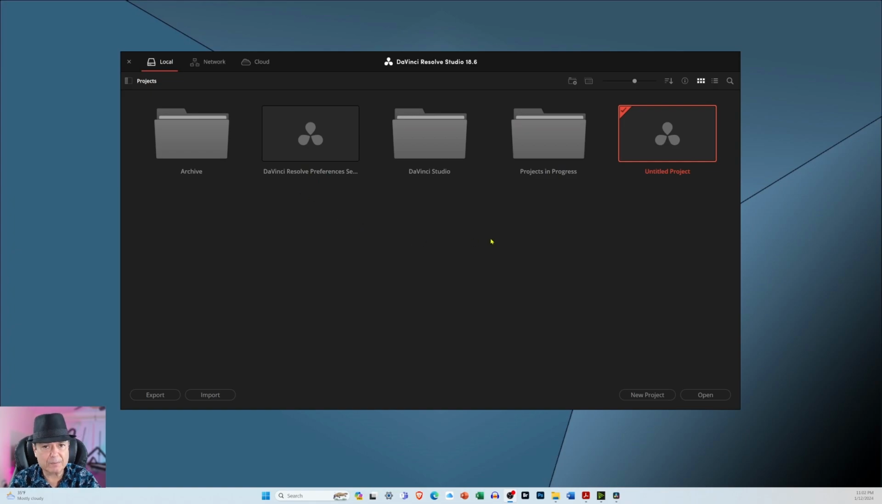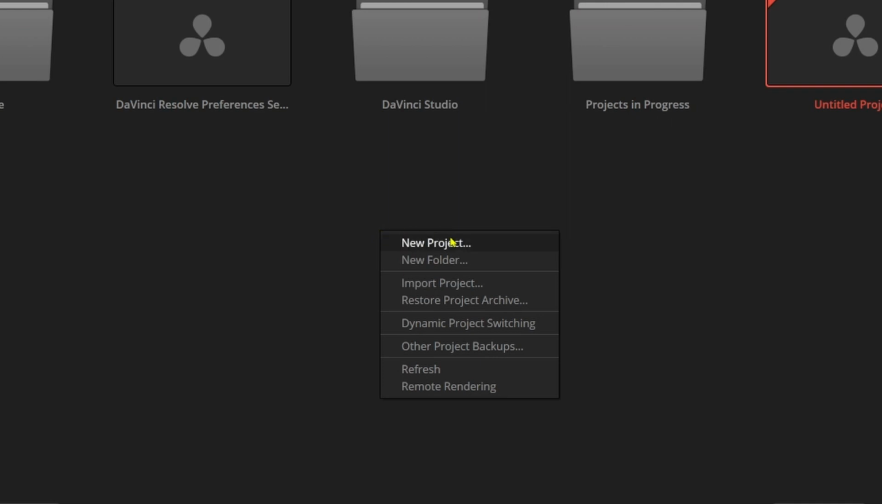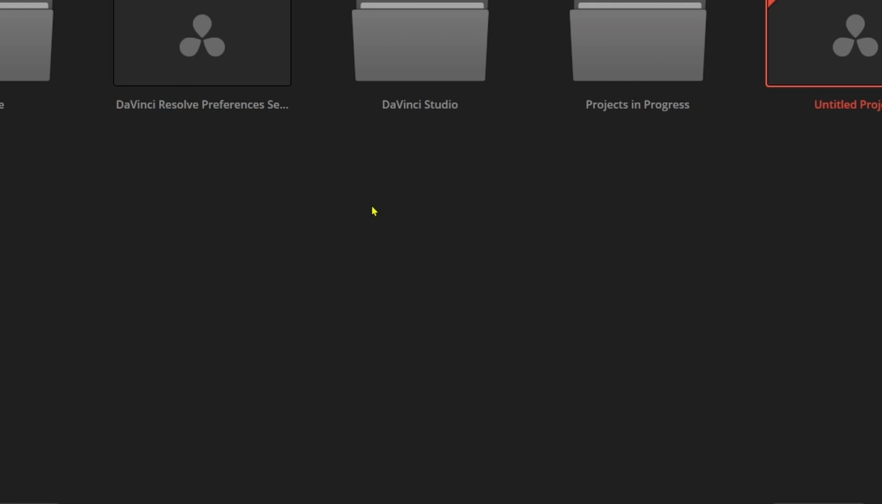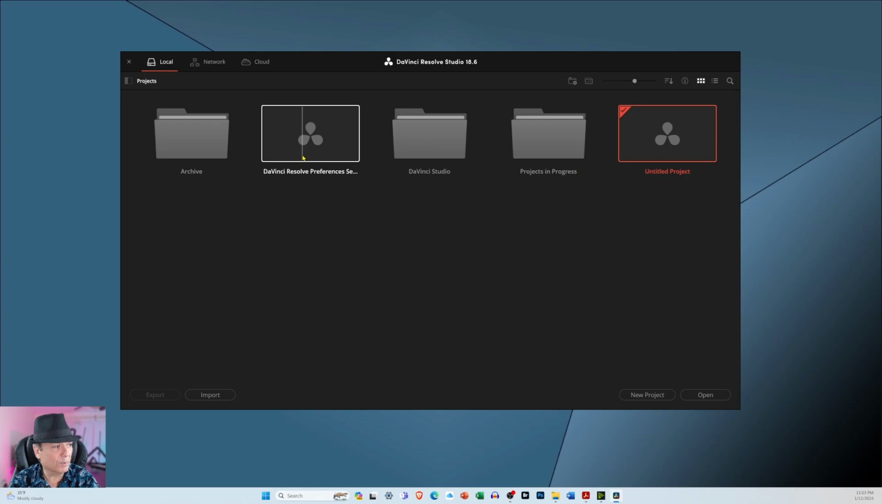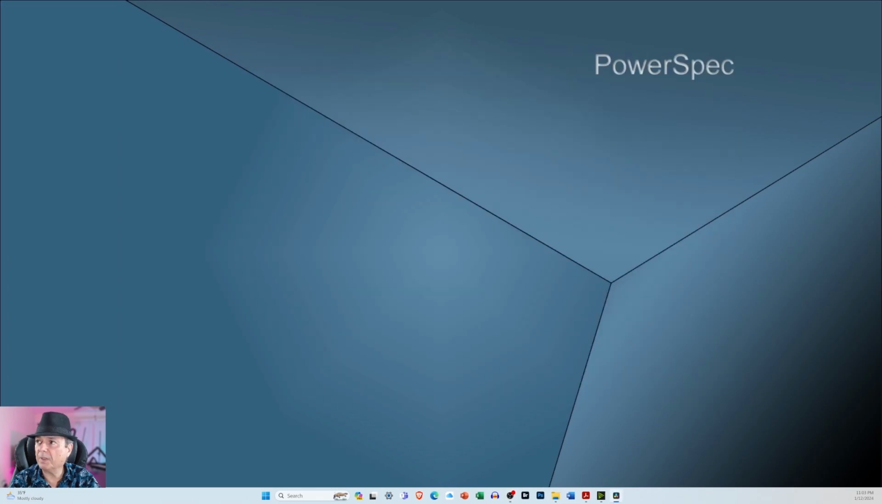So to create a new project, and that's what you're going to have to do in order for us to set up the preferences, you can either just double click on this, you can come down here to the new project button and select that, or you just come anywhere inside a blank area, right mouse click, and then select new project. And when you do that, this little dialog box will open up, and you just put the name of your project in there, whatever you want to name it, and then just click create. But in this case, I'm going to just double click this and open it up.